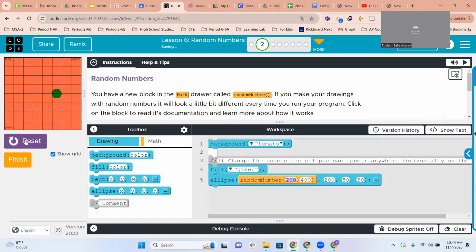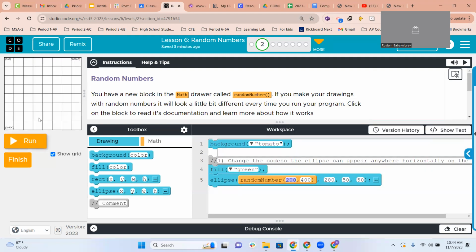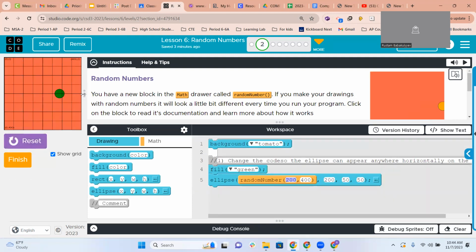Let's do it a couple of times. You see, every time it changes along this line here. But I want it to go up and down as well. What do I do? If you add this random also in here, then it's going to make it pop up and down as well.